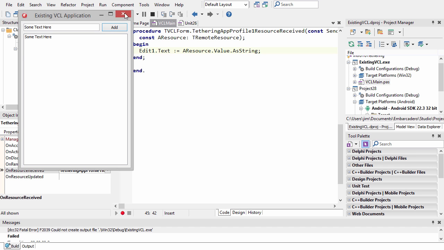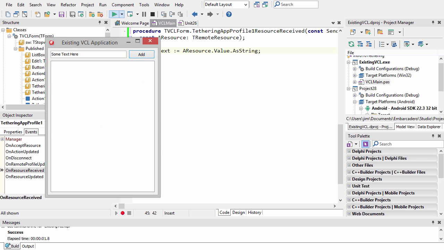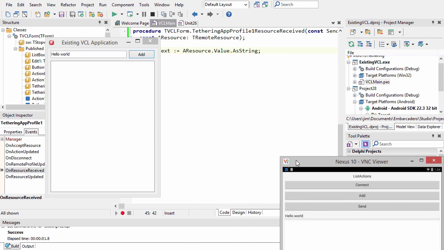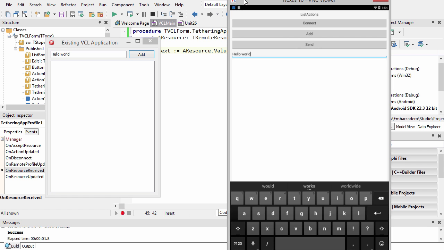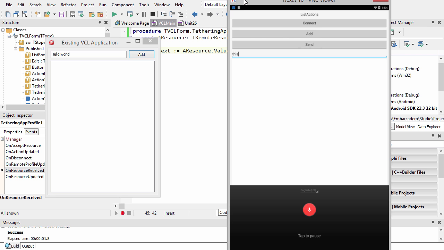We'll close the existing one, run it again, bring back up the Nexus 10. I'm going to go ahead and tap connect again so it connects to it. And we'll hit send. And you'll see that hello world has shown up in the box there. Now actually I'm going to shrink this down a little bit here so you can see the keyboard when I bring it up this time. So I'm going to actually tap in here, and I'm going to use the text-to-speech. This is my voice recognition.